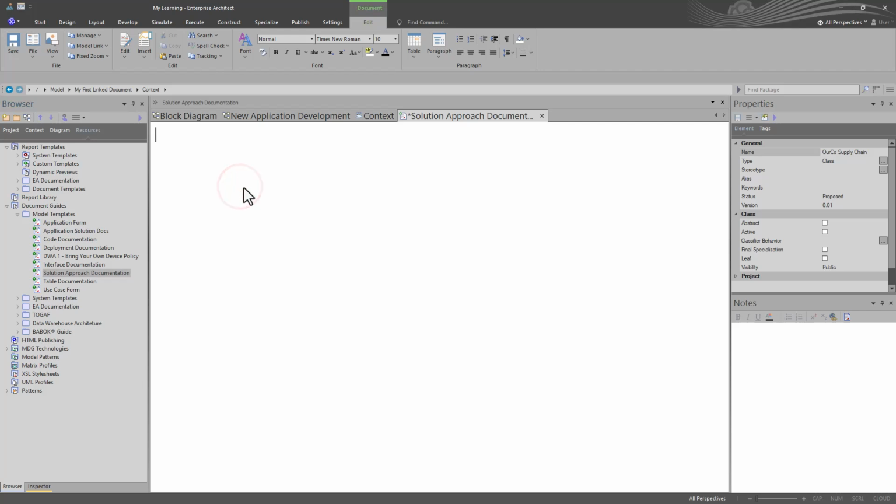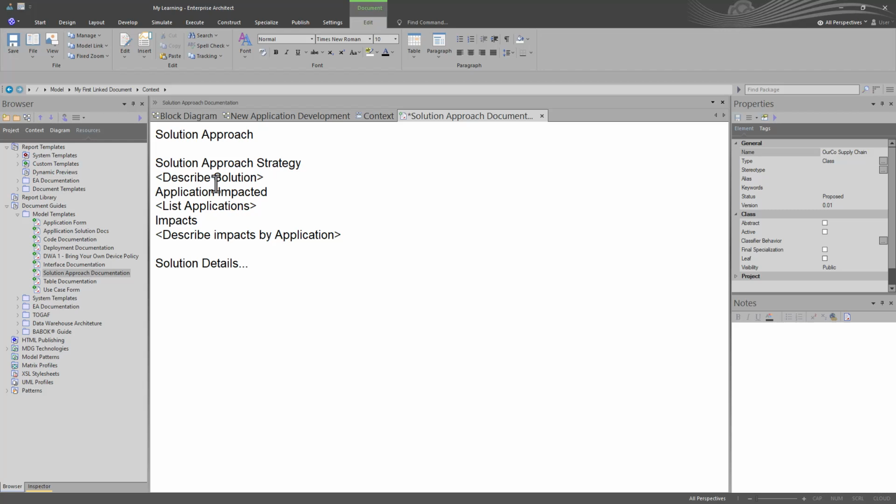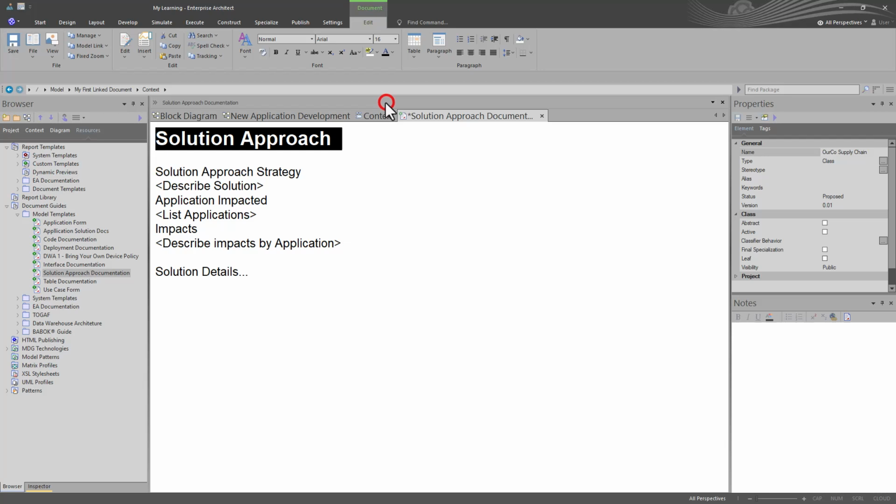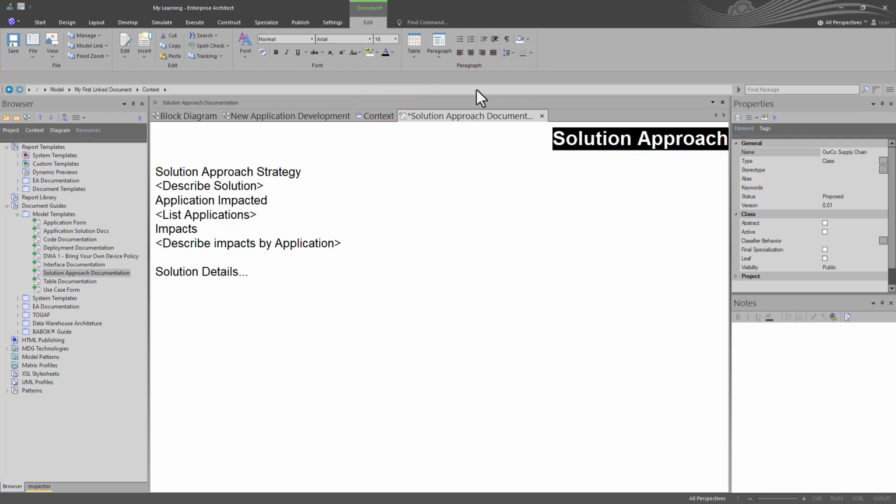So the first thing that I do is just type out roughly the notes, the layout that I want, in the order that I want. And then I can go through and format. I can make this bold. I can make the larger font. Let's say something like 16. I can set it to right, justify rather, and so on.